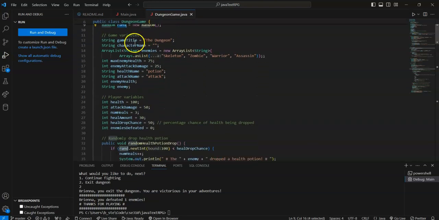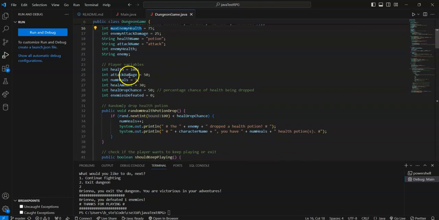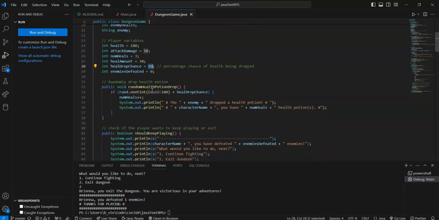We have some game variables such as the game title, our character name, which we'll accept input for at the beginning. We have an array of enemies. You can see you can easily add here. This is something that can be easily customized as well. We have our max health, our max enemy health, and max enemy attack damage, as well as our health, our attack damage, that kind of thing right here. We also have the chance of a health potion being dropped, and we have it just at 50%. You could increase difficulty by making that more or less.